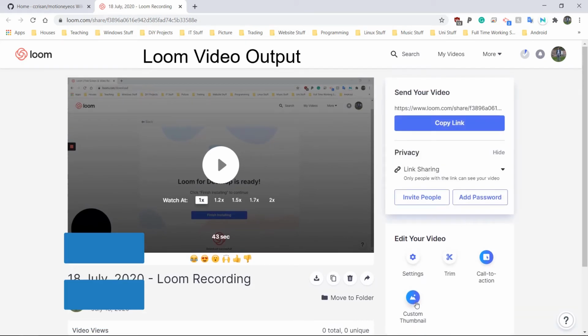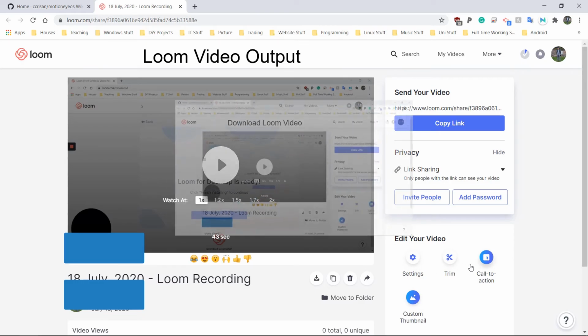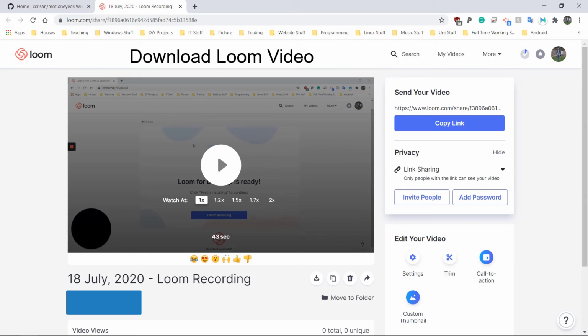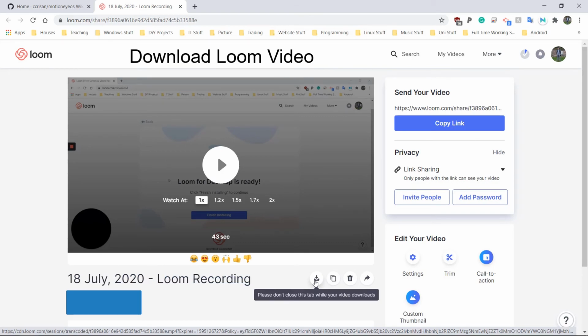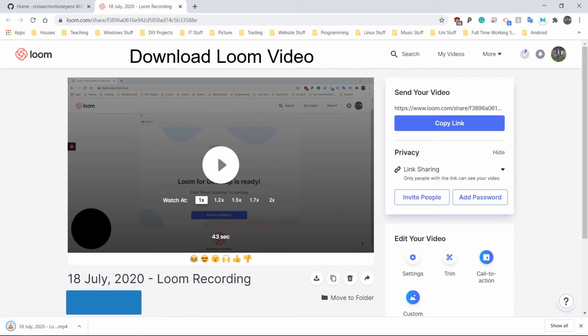Let's cancel that. We have trim, where we can get rid of the ends or the starting of the video, basically basic editing. I think the most important thing most people will want to do is probably to download the video. So let's show how that works. I move my mouse to the download icon here, click on download, and that's it, you're finished.